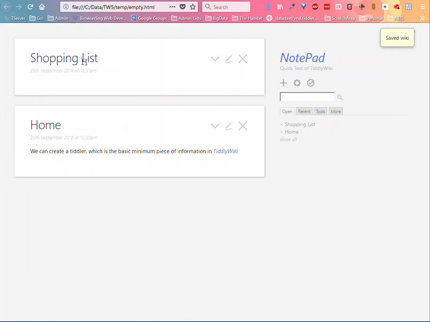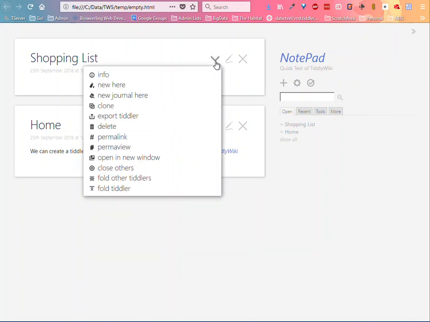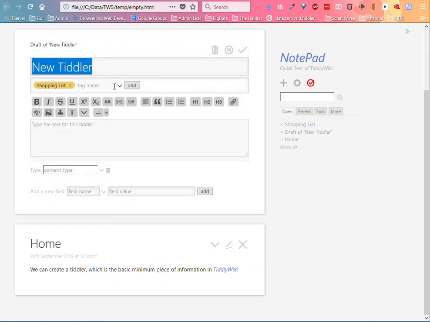and rather than write the information into this shopping list, I'm going to say new here, which is create a new tiddler tagged with this one. Tags are a critical part of TiddlyWiki because they help you organise information. There's many other ways to do so, but these are the ones out of the box that meets most needs. So let's click New here.